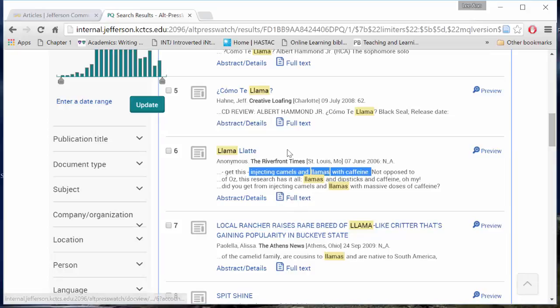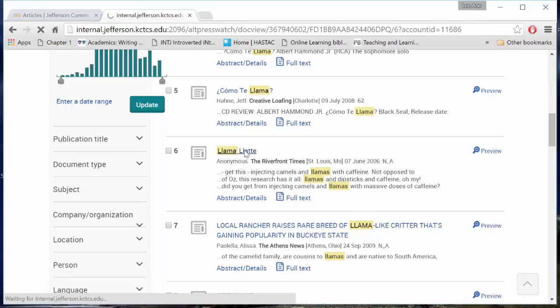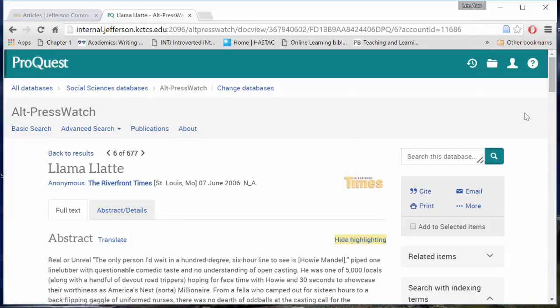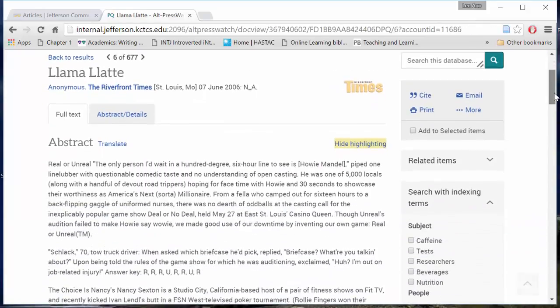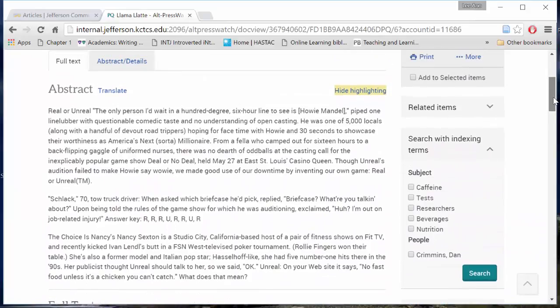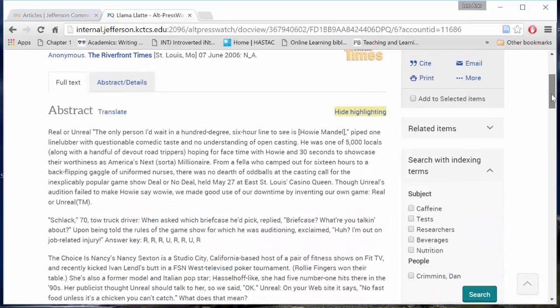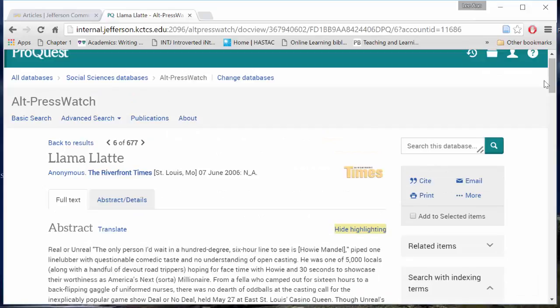I can access full text here. Let me show you one of the benefits of using the Jefferson databases. When I select the title, I can read an abstract of the article here and also the full text. An abstract is a summary. The tools on the right-hand side of the page are something you'll be particularly excited about.